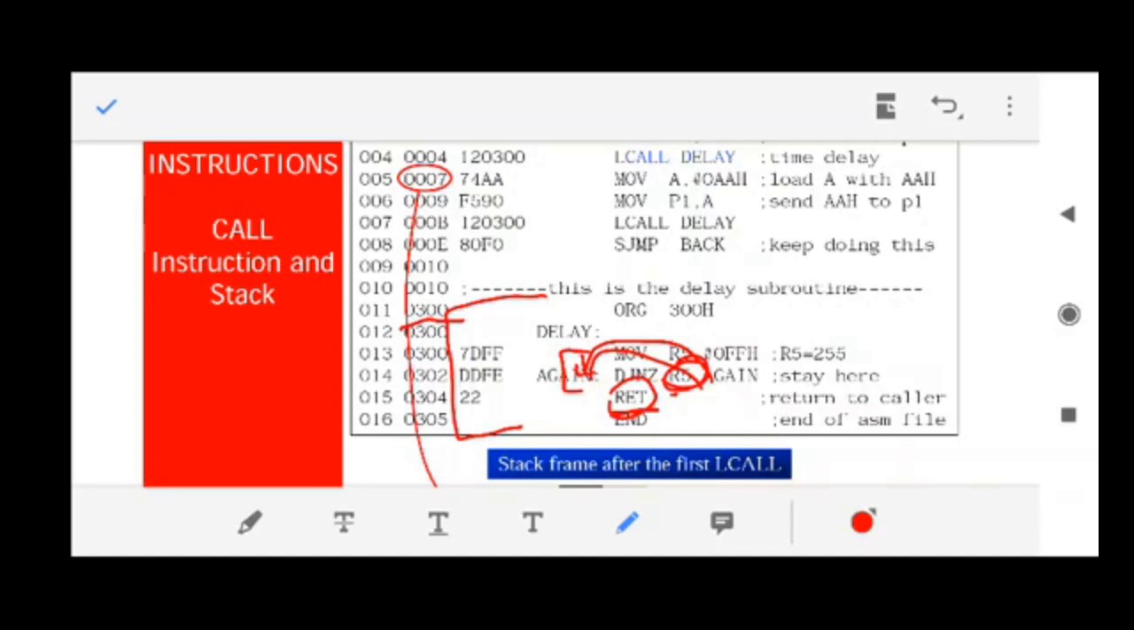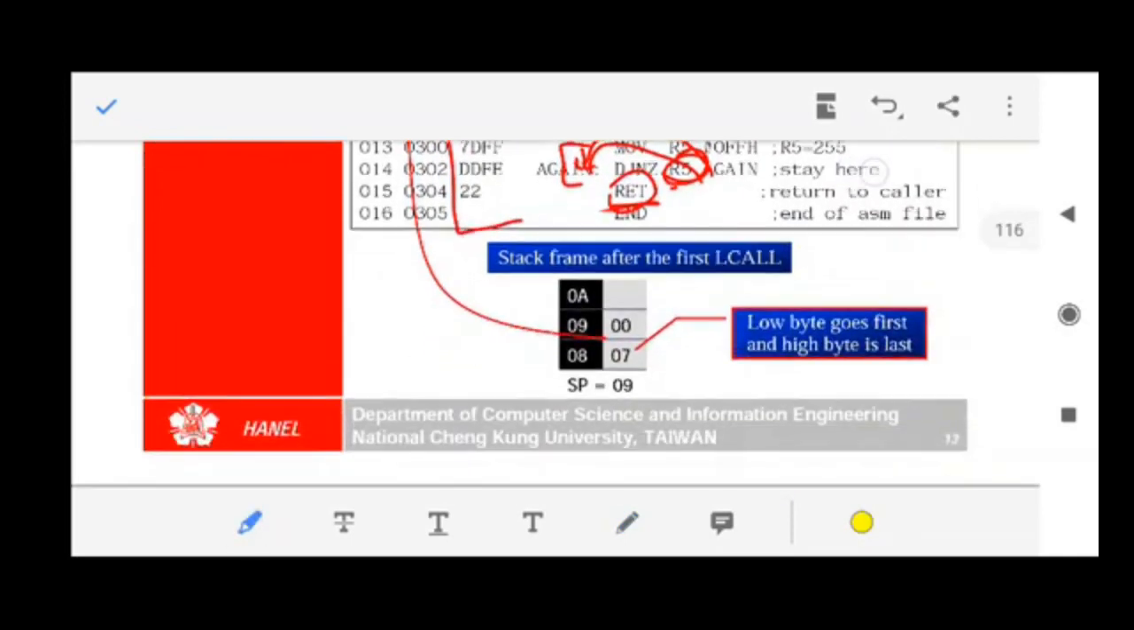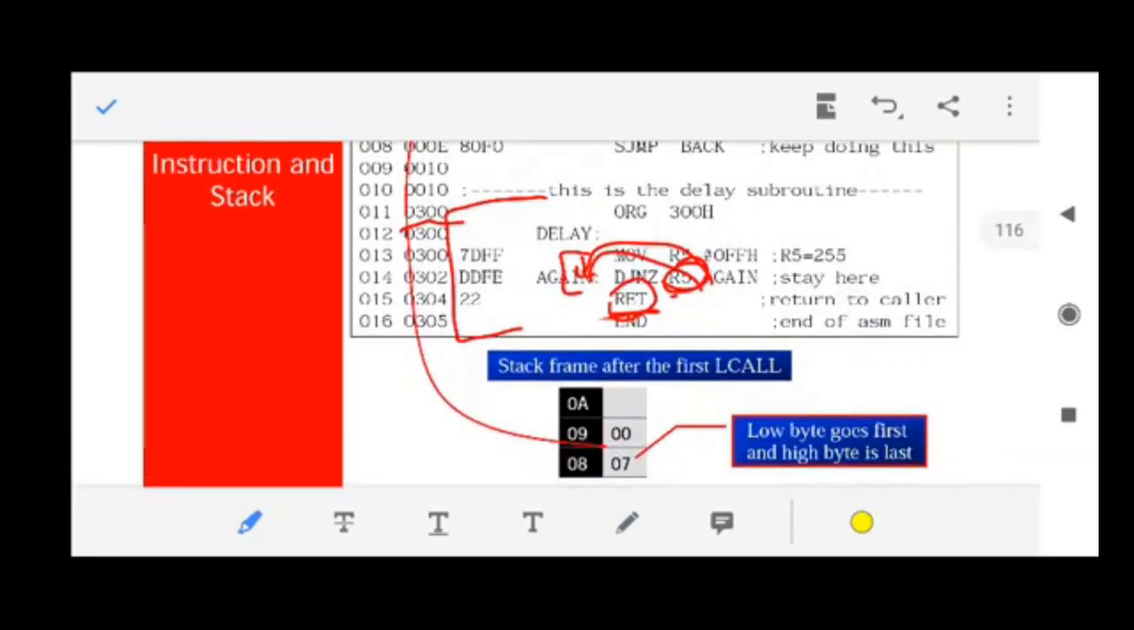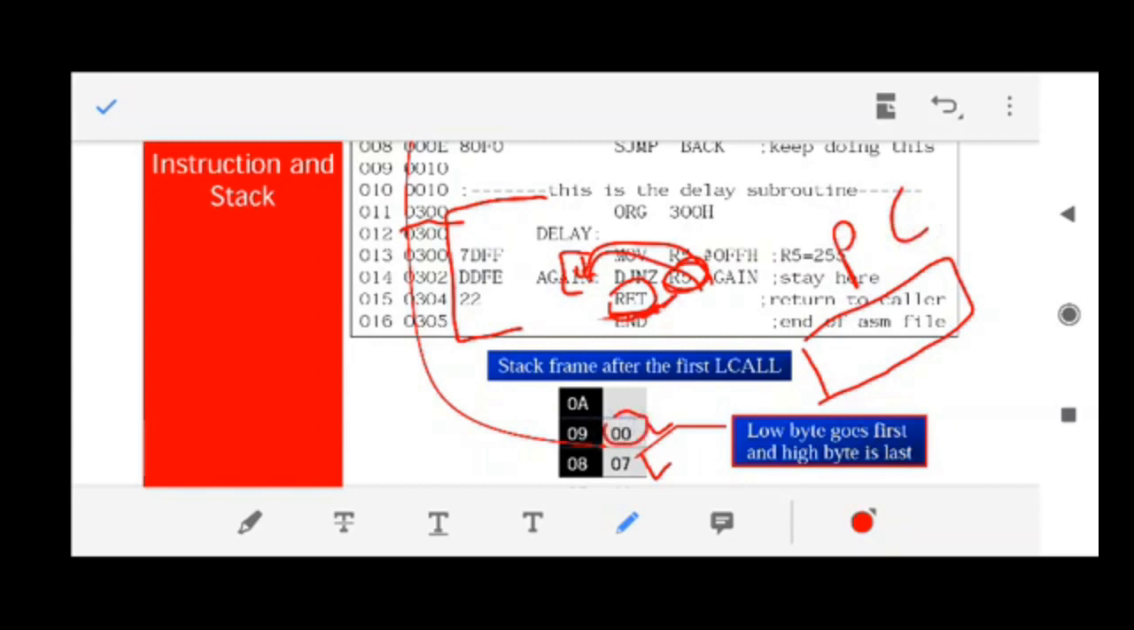RET means return. Fine. So when your 8051 encounters this return instruction, what will it do? It will check your stack. The stack is already made here. I'll show you here. What is the content of the stack? The stack value is 07 and 00. So what will this return instruction do? It will load the program counter like this.